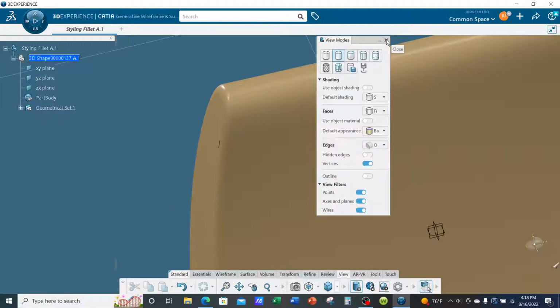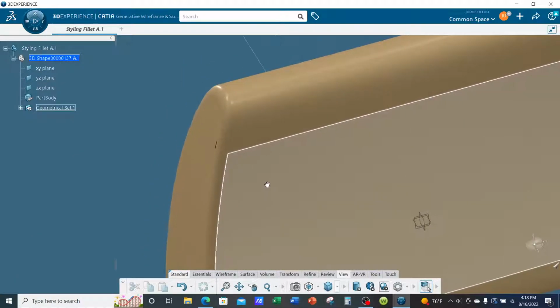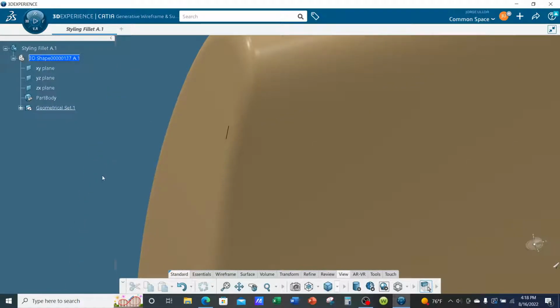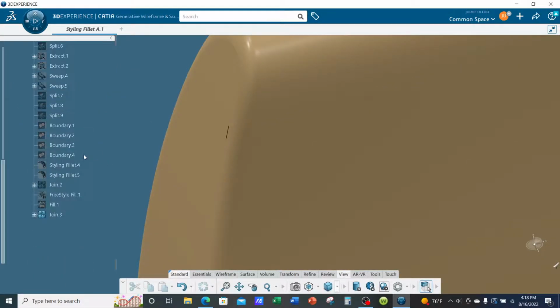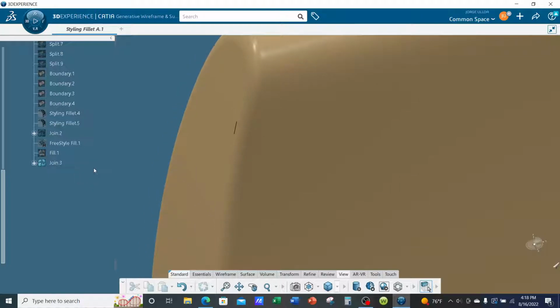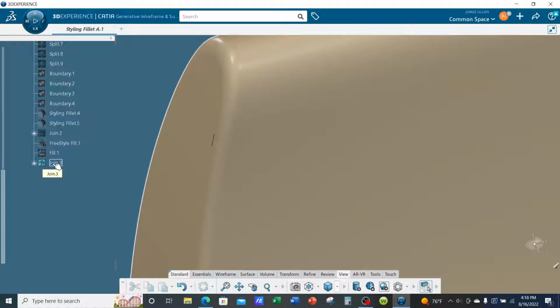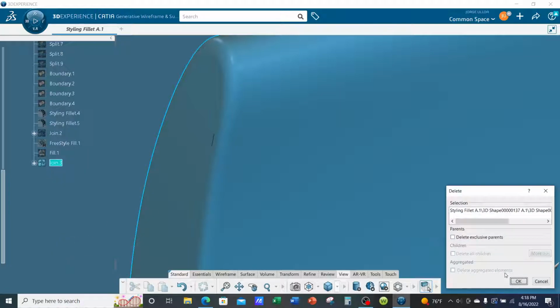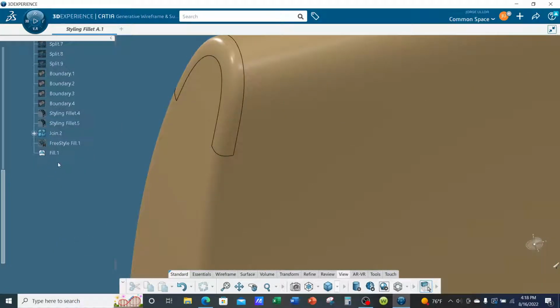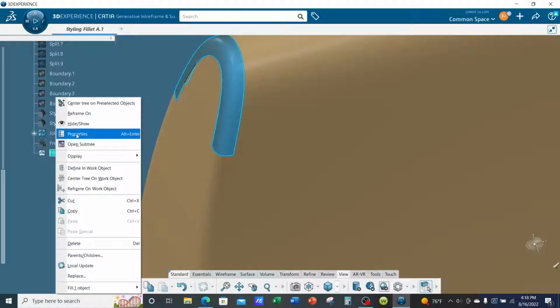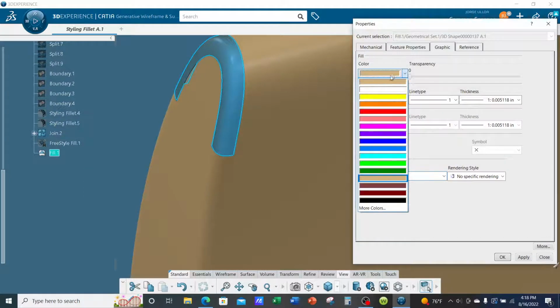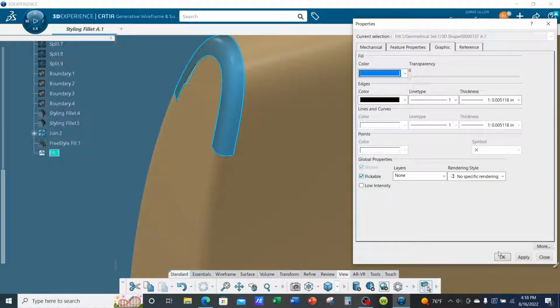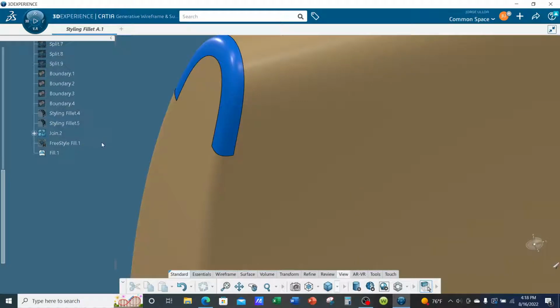Alright, so let me remove the join. I'm going to delete the join so we can have it as two separate surfaces. Let me go ahead and change the color of this one. Okay, so we have an error in this area.